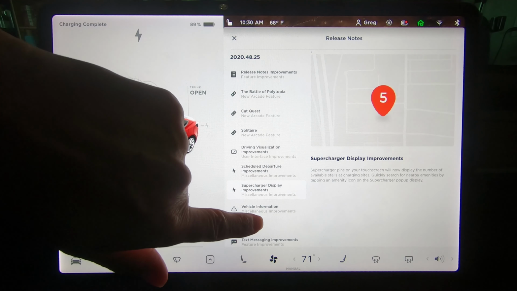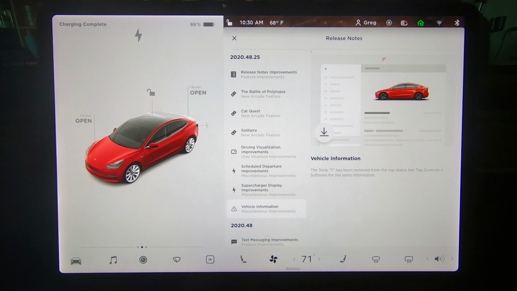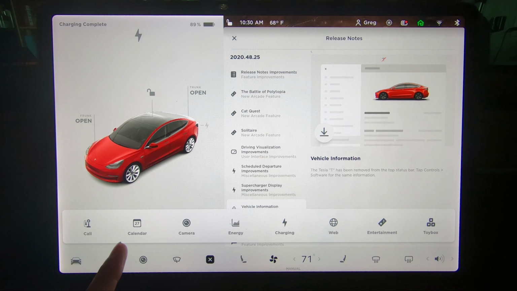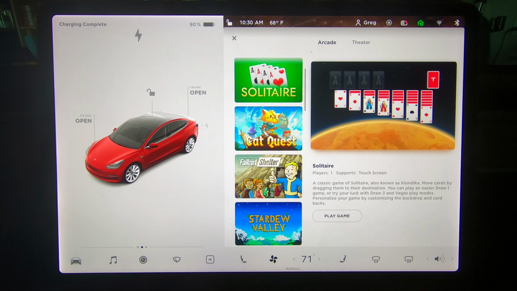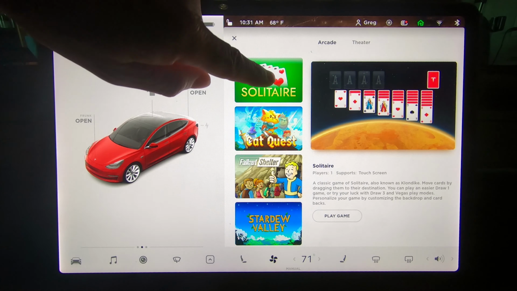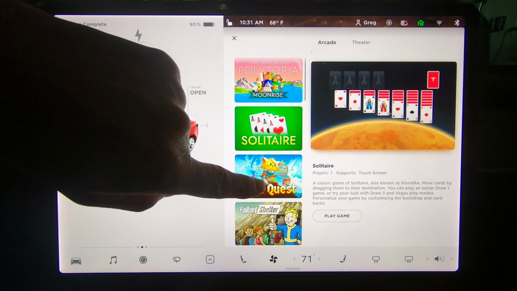All right. And then vehicle information. They got rid of the Tesla T that was on the top here that you could just click on, and then it would go to your software information screen. And so yeah, they got rid of that as well. Okay, so let's see, what else do we got on the interface here? This all looks the same. If we go to entertainment and arcade, now we got the 3 new games here in the arcade.